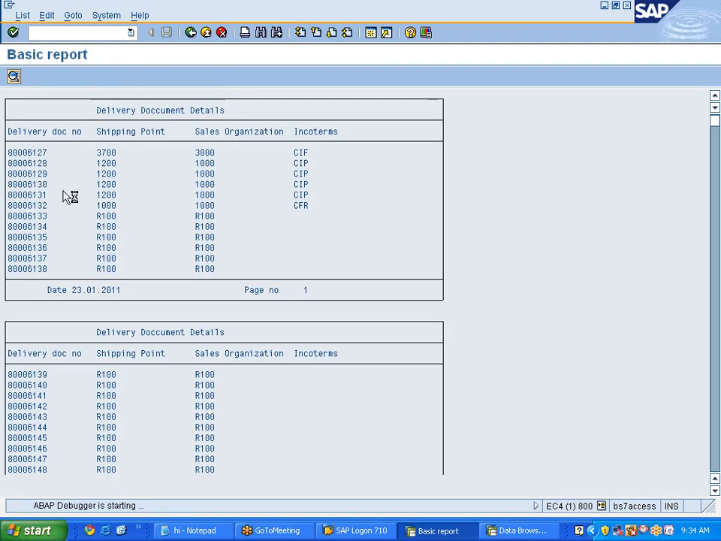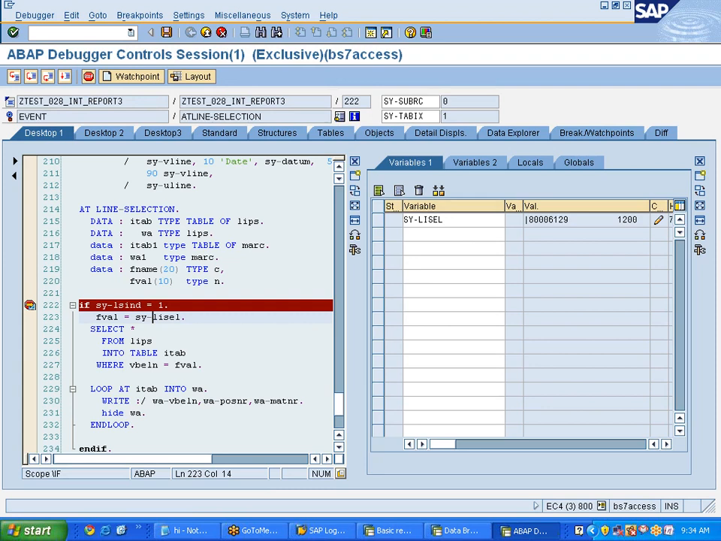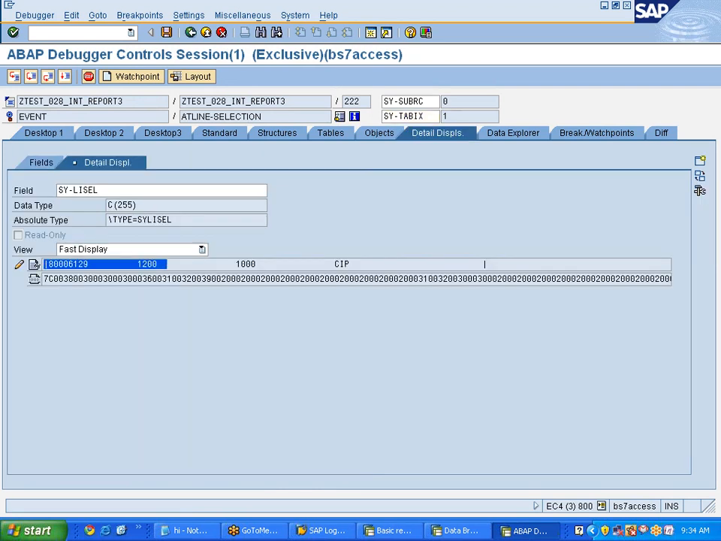I'll double click on 129. So now if you observe sy-lisel, what is there in sy-lisel? See, this one. A vertical line, billing document number, after that maybe shipping point, sales organization, and another vertical line at the end. Correct? So the total line was captured there in sy-lisel.